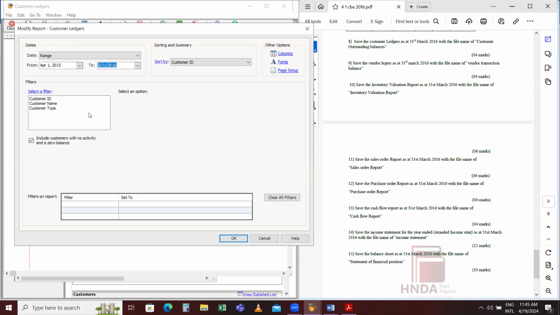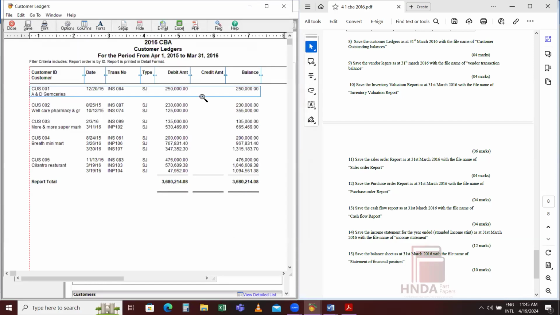So here you have customer ID, customer name, customer type. If you want to add some more information, you can select the filter option and add more. Now click on OK. Once we change the date, you can see all the balances appearing.